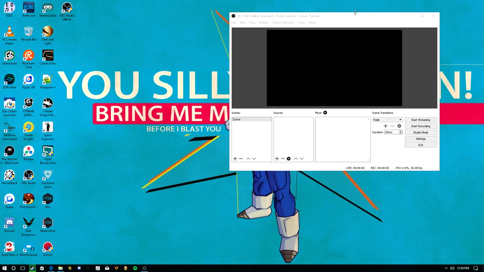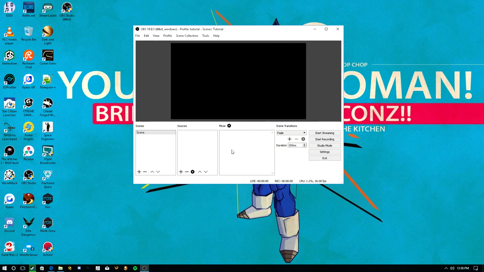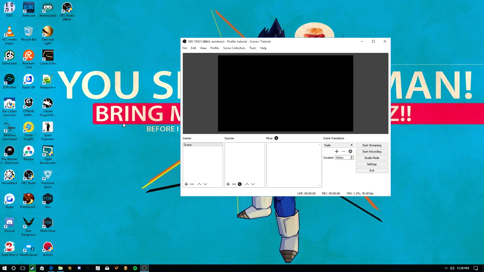Anyway, after you get it downloaded, installed, and you run it for the first time, you get this. This is OBS, and this is what it will look like when it is freshly installed. You'll have an empty scene, a scene here with no sources. A scene is basically a collection of sources.